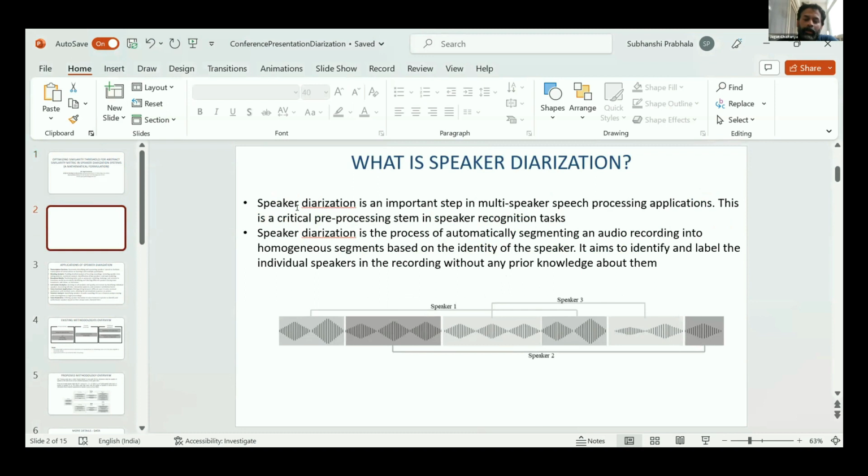So let's talk about speaker diarization. In an audio file where multiple speakers are speaking, the problem is to identify which speaker spoke when, right? For example, in this picture, you can see there is speaker one who has spoken at the start and probably somewhere in the middle. So can we automatically identify which speaker is speaking when?